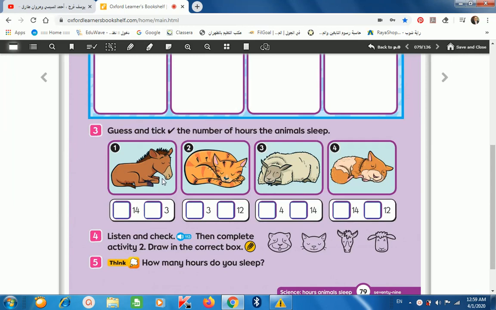Okay, let's move to the next picture. What can you see? Yeah, this is a cat. What's the cat doing? It's sleeping. How many hours does the cat sleep? Does it sleep for 3 hours or 12 hours? We shall see later, okay?